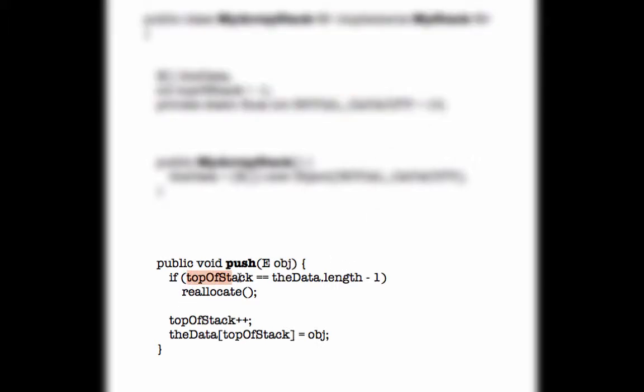So my first test is to check that index that represents the top of the stack, and if that index is equal to the size of the array minus 1, that means my array is full. All locations are being used, and I need to do something else. So what I'm going to do is reallocate. In a couple of minutes, I will discuss that method, but what it does in essence is create a larger array and copy the values from the old one into the new one.